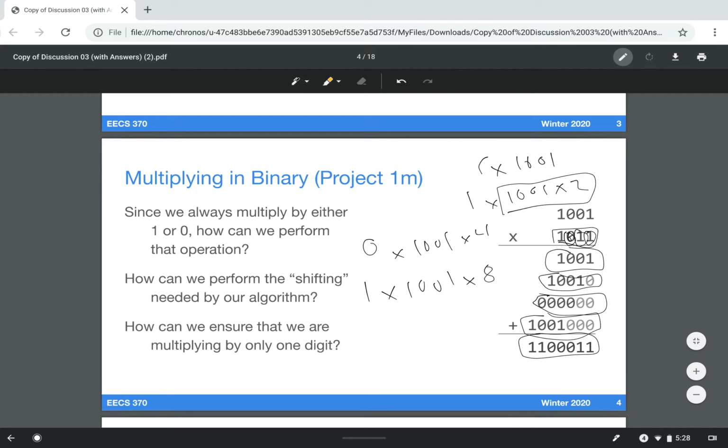And how can we ensure that we are only multiplying by one digit? As you can see, we multiply by 1 and 1 only. We didn't multiply by 1 and then 1 times 1001. We can ensure that we're multiplying by only one digit by using a mask, kind of like you did in Project 1A.